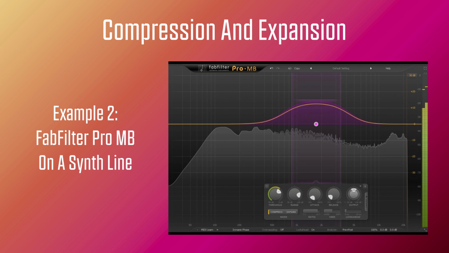For this particular example, I've used dynamic phase, which is a happy compromise between linear and minimum phase modes. In effect, it removes pre-ringing artifacts and negates the latency that would normally be introduced in linear phase mode.